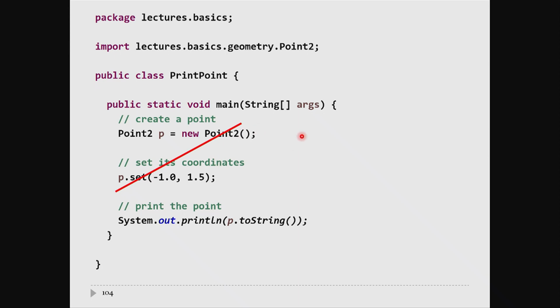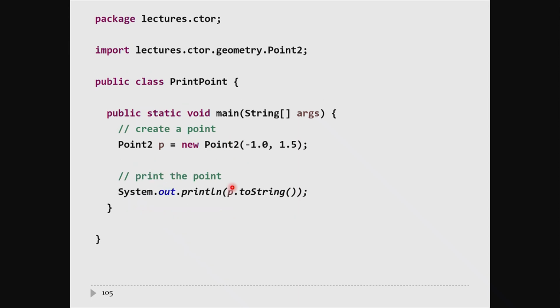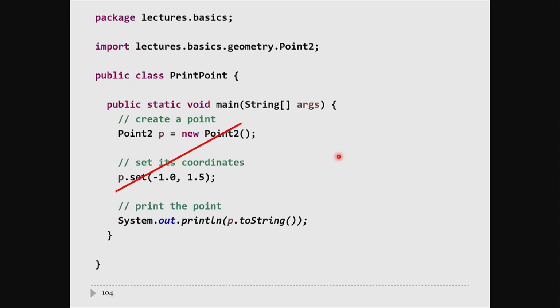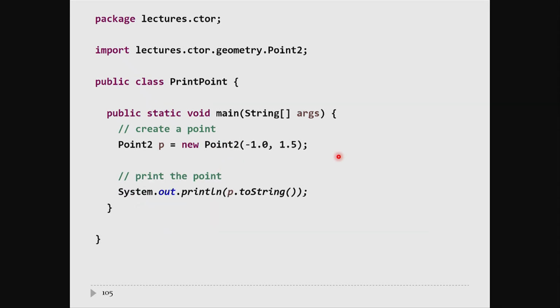So instead of writing code that used to look like Point2 p equals new Point2, using the no argument constructor, and then forcing the user to set the coordinates of the point manually, you can just write that. So you save them a line of code. It's also, arguably, easier to read this than it is to read the previous slide. So at a glance, you can tell that the point p is going to have the coordinates -1 and 1.5.